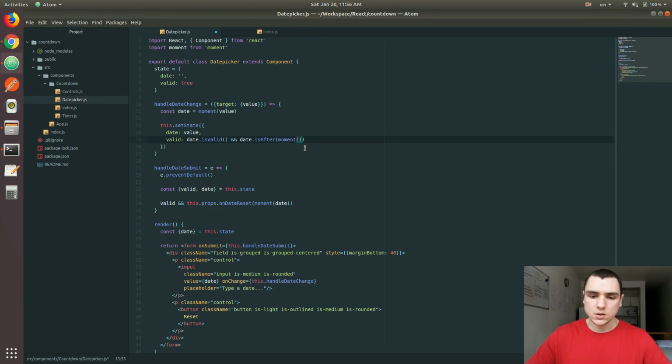So again, what this is going to do is we have a date, we have an actual moment instance because we call the moment constructor or function. When you call isAfter, it's going to check that that instance, that date, is actually after a given another date. In this case, we're passing another moment instance. And like I said before, it's going to default to the present date, the current date, because you're not passing anything to the constructor as an argument. So it's going to be the date of now.